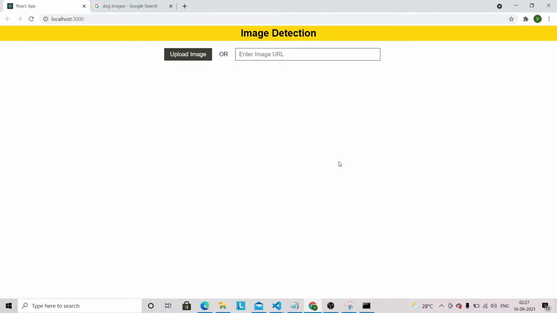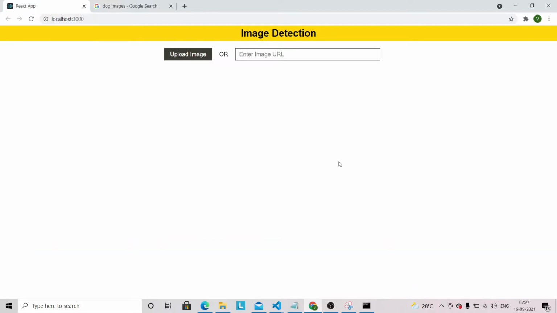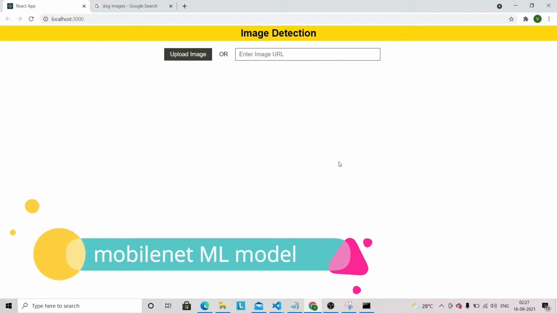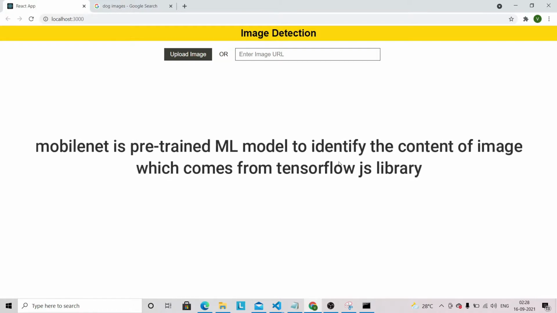And today's video is going to be a little bit exciting because we are going to work on a project related to machine learning with React, in which we are going to detect the image of animals like cat, dog, monkey. In this video, machine learning knowledge is not required, so you don't have to worry about that part, because we'll be using a pre-trained machine learning model from TensorFlow JS called MobileNet. MobileNet is a model which is used to identify an image that is given by the user.